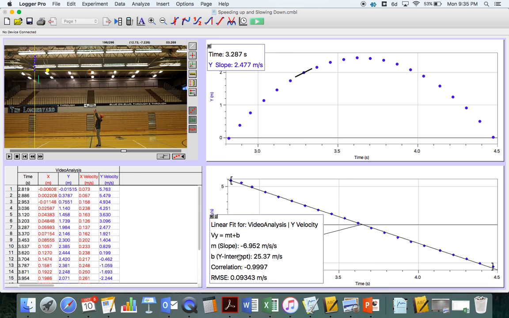It gives me a slope. It gives me a y-intercept. It gives me a correlation. Now here I want you to look at the slope. That's important to me. So the slope here is negative 6.952 meters per second per second. Now we'll talk later about whether that's the right number or not. It's not exactly the right number, but I want you to go ahead and record what your slope is. It should be negative, and it should be somewhere close to this, but record what your slope is.